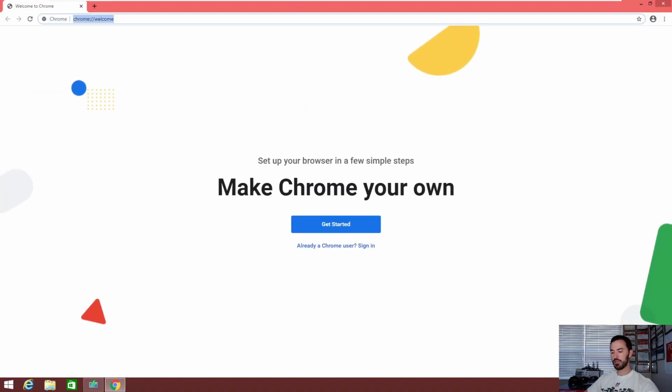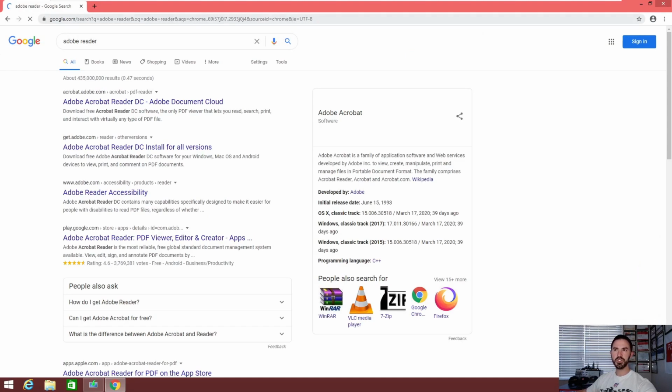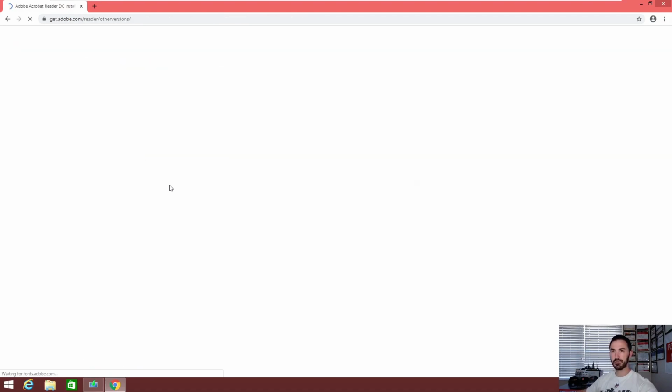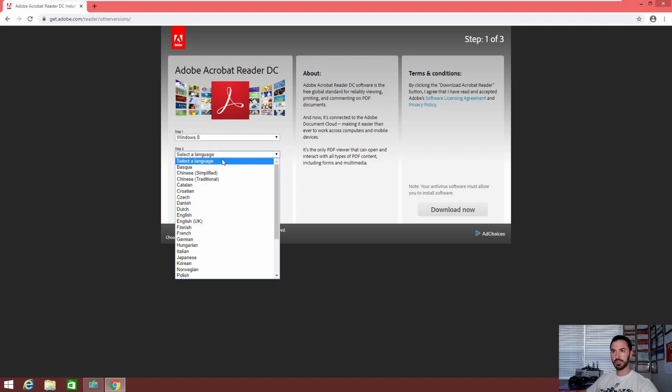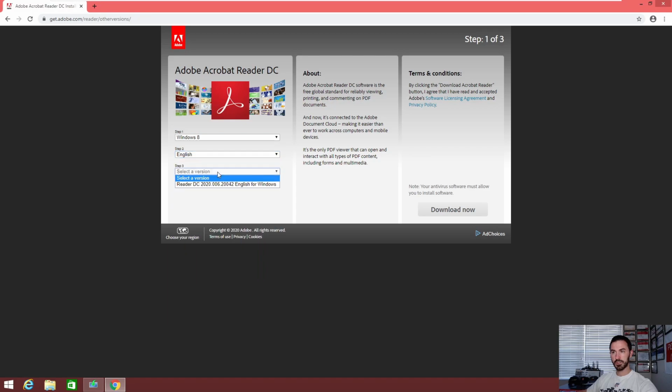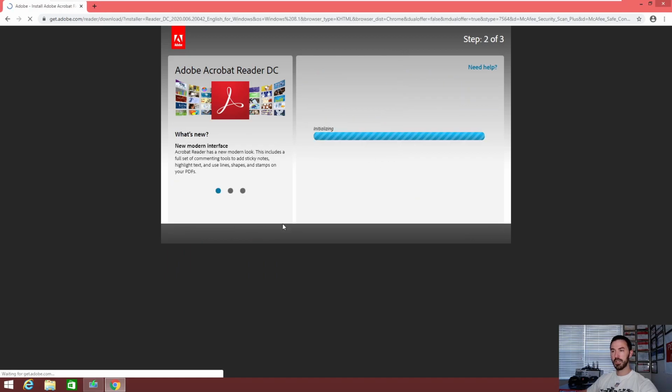What I want to install, I want to get Adobe Reader. I was going to do all of this prior, but I was like, you know what, I'll show you guys how to install a few applications if you don't know how to install them. I don't really want to choose all this. Doesn't really matter. English. English and version should be fine. No, I don't want McAfee. Thank you very much. I'll hit download now.